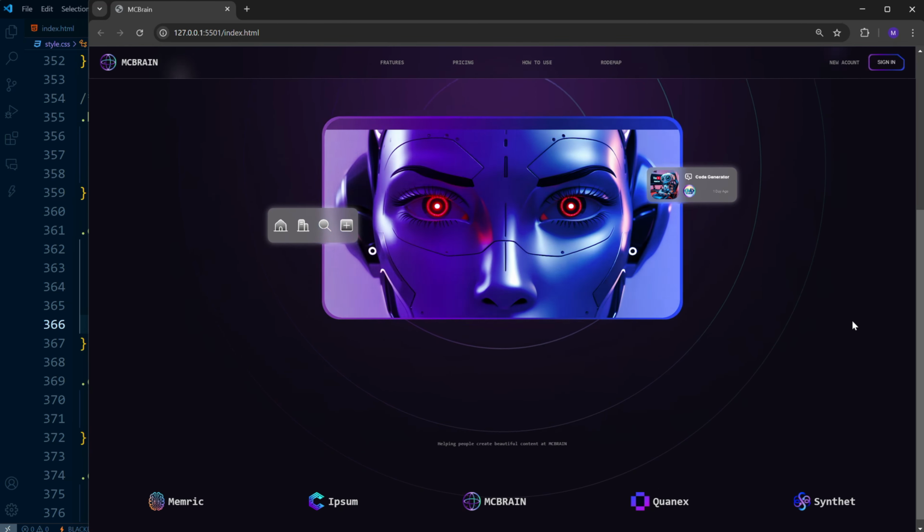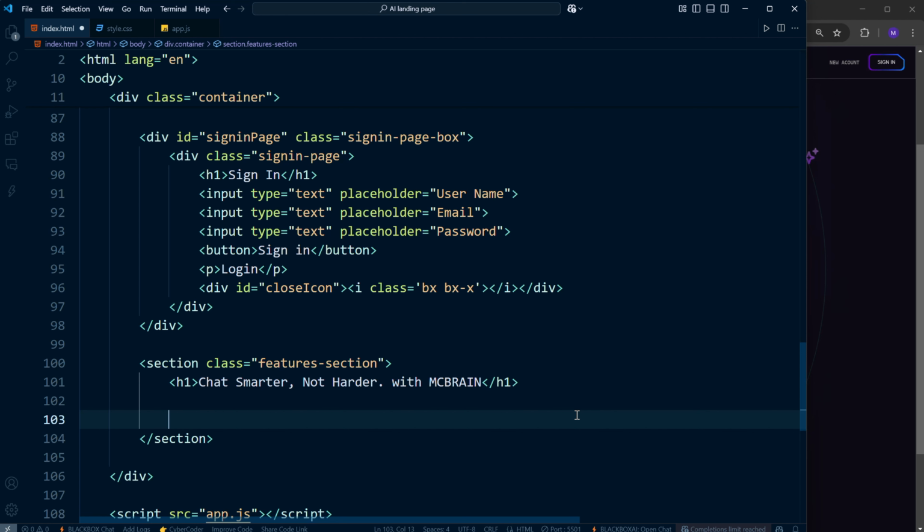Inside this section, we'll add an H1 heading that introduces the section with the text, "Chat smarter, not harder with MC Brain." To enhance the section's visual appeal, we'll include a div with the class features gradient, which will serve as a stylish background effect. Then, we'll create another div with the class features card box. This will act as a container for all our feature cards.